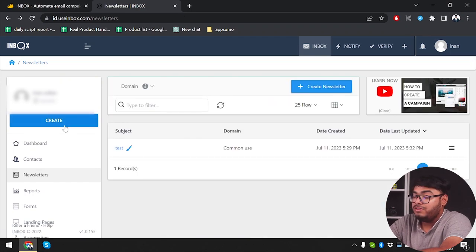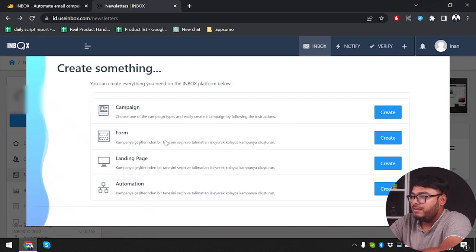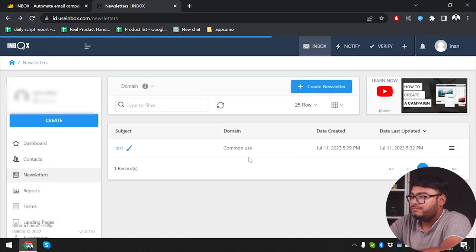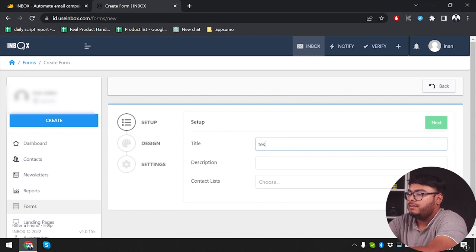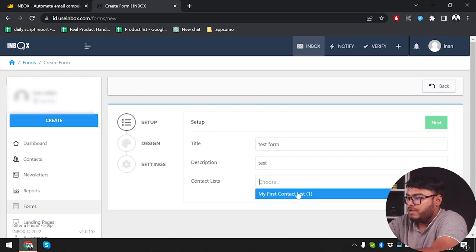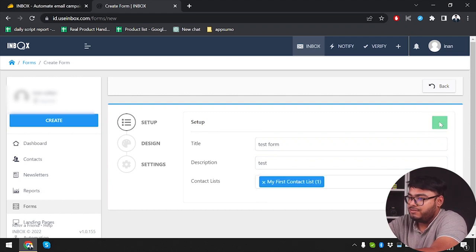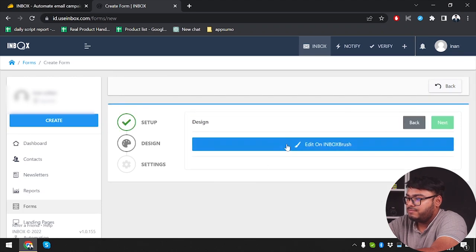So as you can see, we can do a lot of things and we can create campaigns in a very smooth way. So now we're gonna go to forms. Now we are going to select our product name, test form, description, test, my first contact list, which is my own email, next. Okay, now we are going to edit the design on inbox brush.